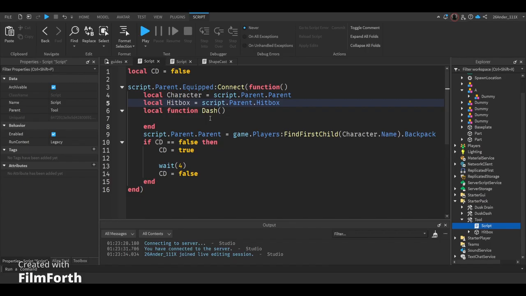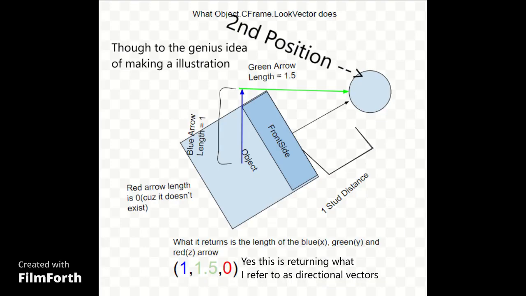So when we activate our tool, it will play the dash function, which will activate our hitbox, and our hitbox will move in front of our humanoid, which will be humanoid.RootPart.CFrame.LookVector times 2.5. If you don't know what this is, basically it gets the distance of the dimensional area.